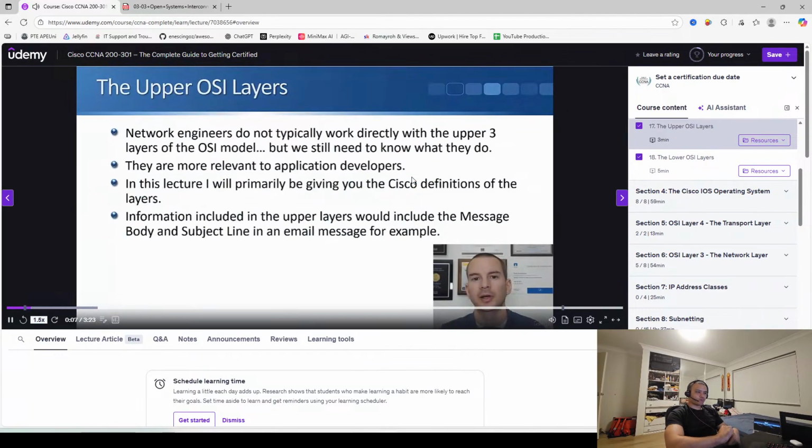In this lecture, you'll learn about the upper layers of the OSI model. That's the upper 3 layers, 5, 6, and 7. Network engineers don't typically work directly with those upper 3 layers of the OSI model. They're more relevant to application developers.